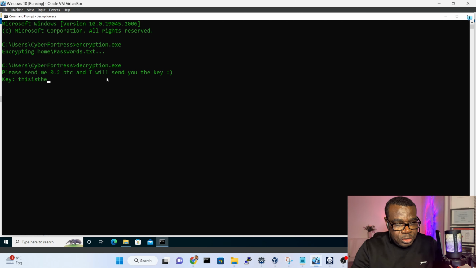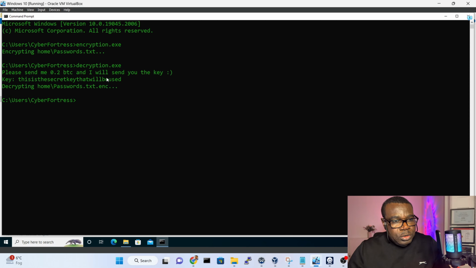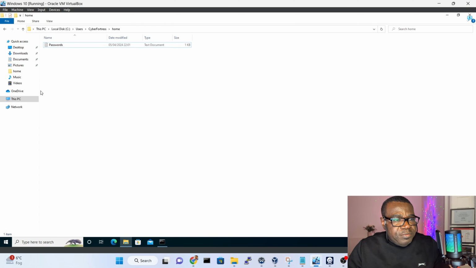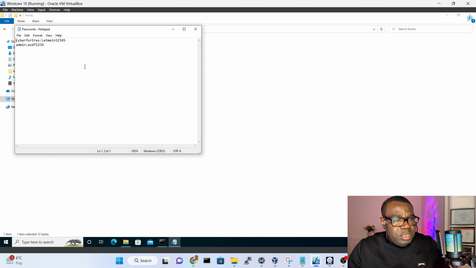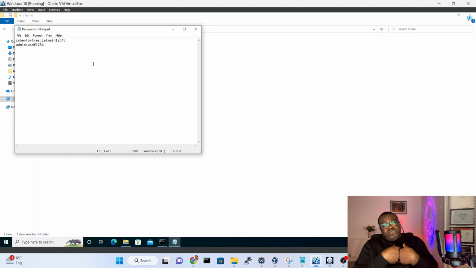This is the secret key that will be used. Now it will decrypt it. If we go back and check, remember this is the file from users. Open it. It has been reversed. So this is what a ransomware attack is all about, and we have succeeded in running it on the Linux machine and also the Windows machine.